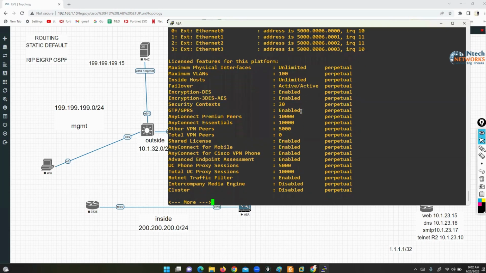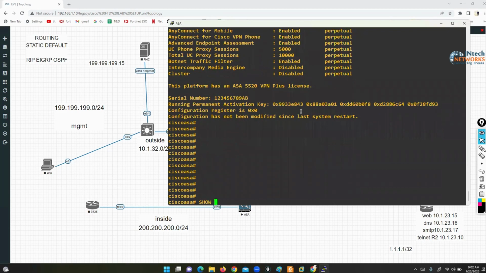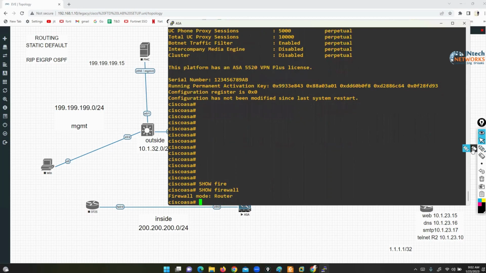Now, the next command you can use is called show firewall. Show firewall will give you the idea about the firewall mode. Remember, guys, I told you we can use our firewall box in 2 modes. Either we can use our firewall box as a layer 3 or as a layer 2 firewall. Remember, everyone?